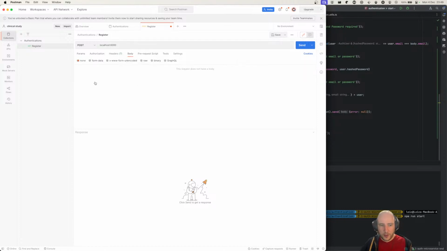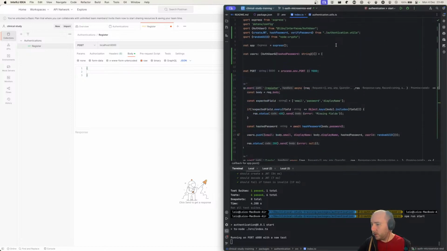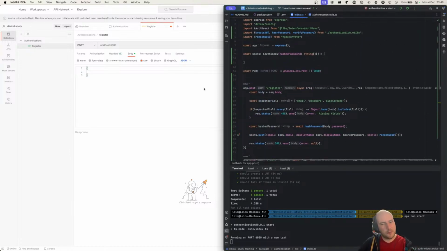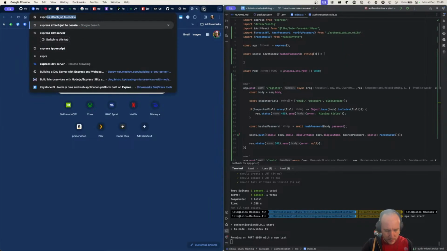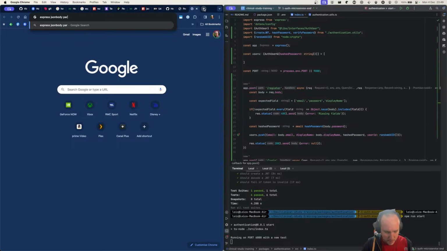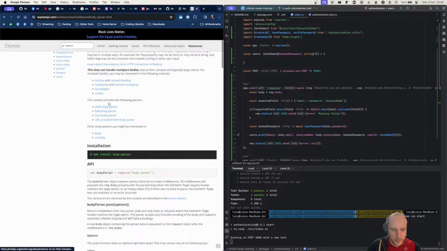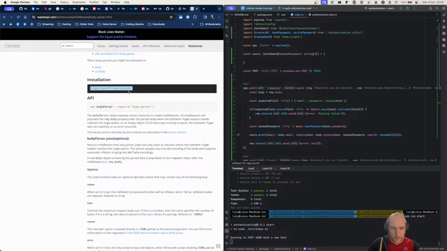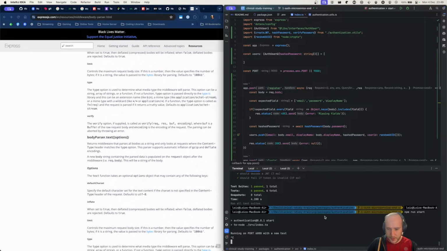And what do we have in the body of our request? Raw JSON. Actually, that's one thing I forgot, which is to add the Express JSON body parser. Let me see. Because if we don't have that, then we can't pass that JSON data.